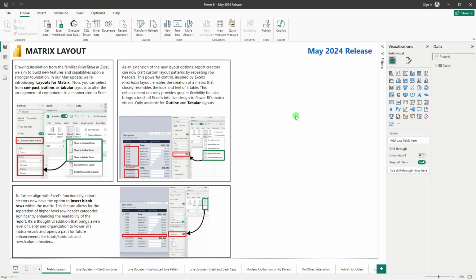All right. So we won't waste much time on the introduction. We will start with our first update, and the first update we have is for the matrix layout, right? In this there are three major updates we have.